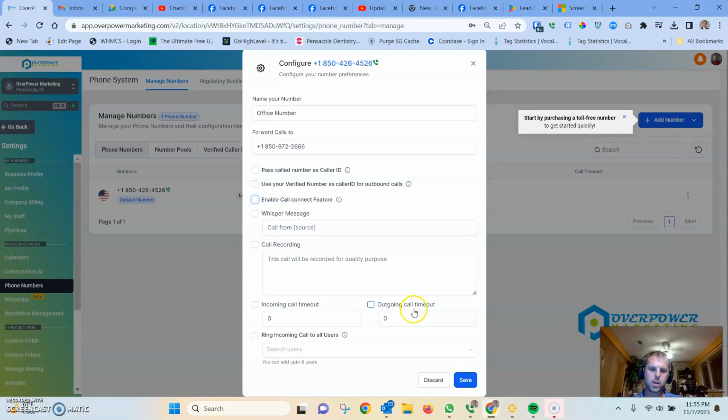Incoming call and outgoing call timeout. This is related to how long you want the call to ring until you just want to go ahead and end the call. So instead of incoming calls going directly to your phone number, you could have it ring for 15 seconds and then end the call and maybe go to your voicemail, which is built into the system, which we'll talk about next. Ring incoming calls to all users. If you have like 5 users in here, you could have this number ring to all 5 of those users rather than just one individual person. Cool little feature, and it makes life a little bit easier.